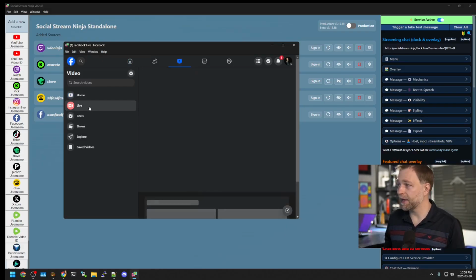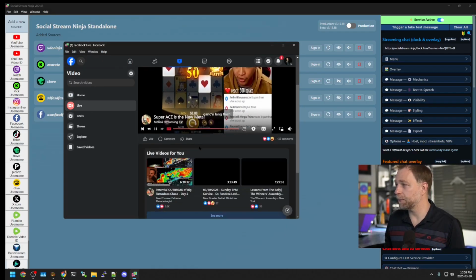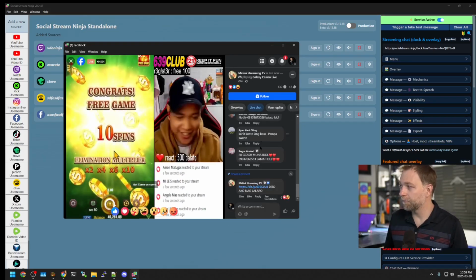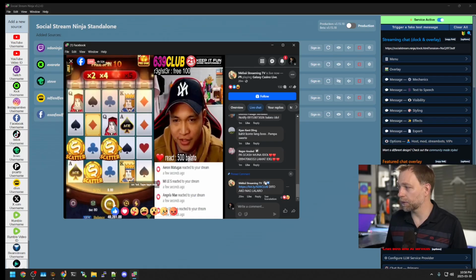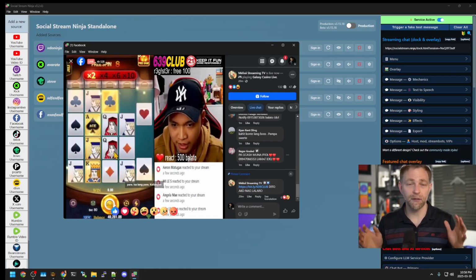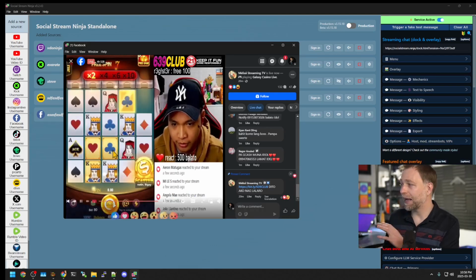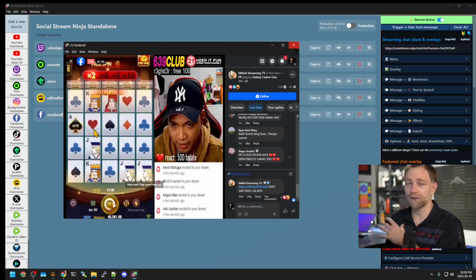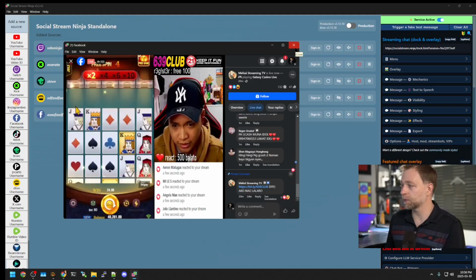For example, I'm going to navigate here to a live chat page. I need to make sure that the chat is visible on screen for this to work. Once it's visible, Social Stream Ninja will then be able to capture it. But it has to be visible for it to work. Okay, that's one of the challenges of Facebook, is you have to make sure the chat is visible.